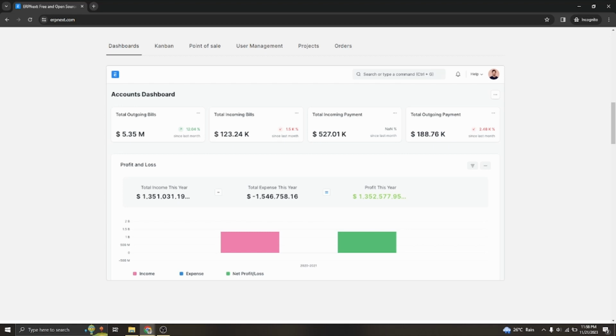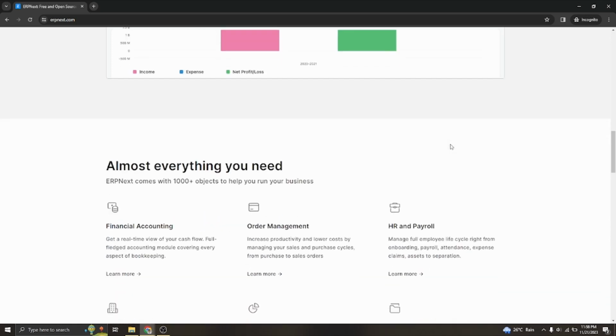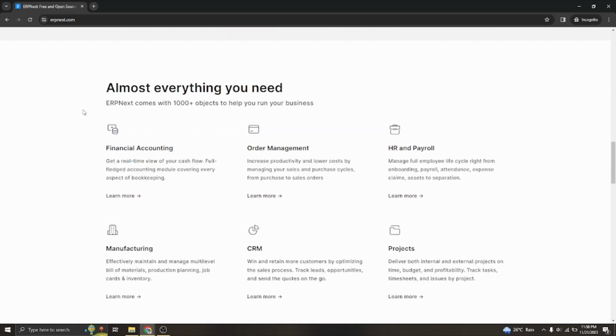Of course, we have modularity. ERPNext allows you to choose and implement only the modules that are relevant to your business processes. This makes it more customizable and scalable based on the specific needs of your organization.